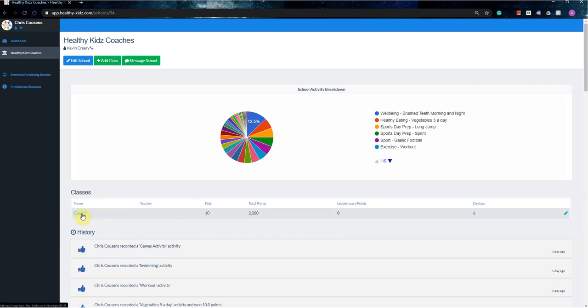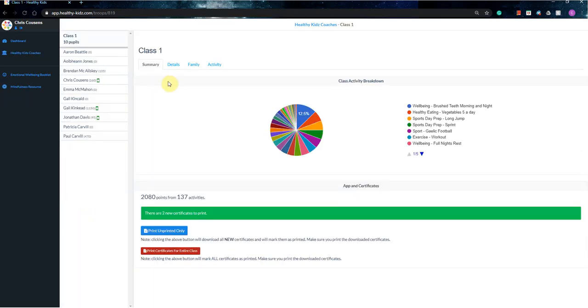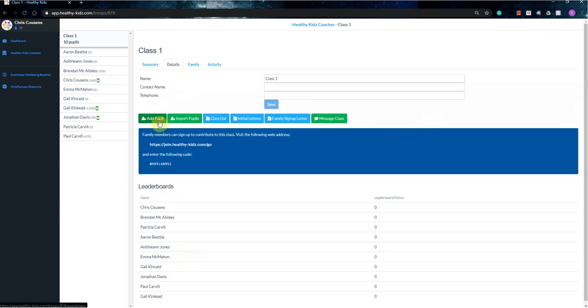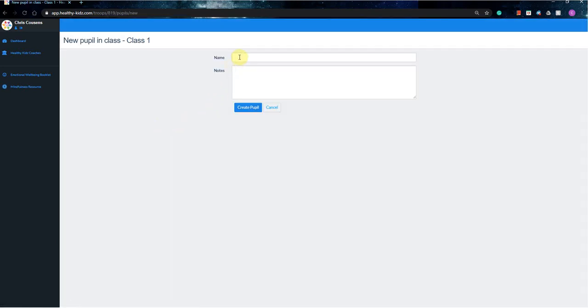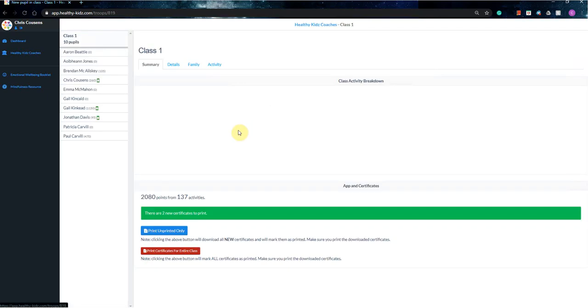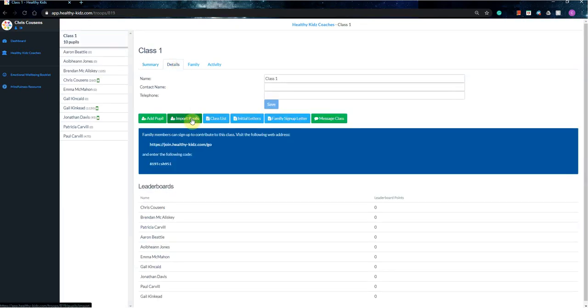If you click on the link for each class, you'll then be able to input various pupils for that. The pupils will show up on the left hand side once you've added them. To add a pupil, simply go to details. You can add a single pupil by going to the add pupil function and inputting their name here. Or you can input multiple pupils at one time.